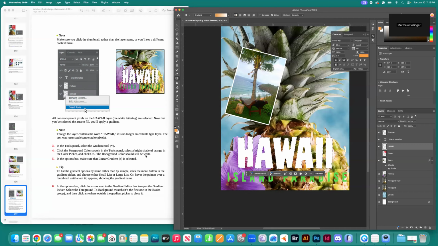The background color should be white. So the foreground is orange and the background is white currently, as we can see here. In the options bar, make sure that the linear gradient is selected. Okay. Linear. There we go. Method, linear.